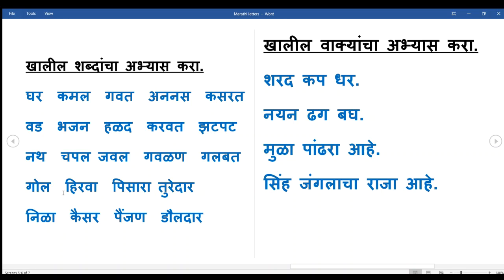Now if we add the swar and write more difficult words. This is gol, nila, hirva, kaisar, pisara, painjan, turedar, dauldar. So these are some of the difficult words, but you have to learn how to spell and write.